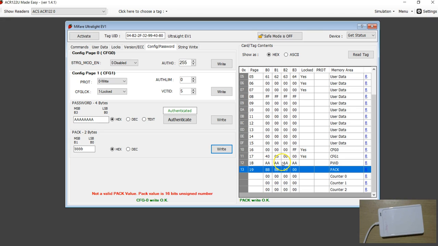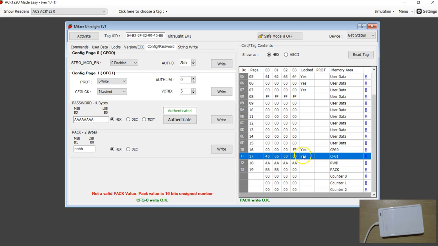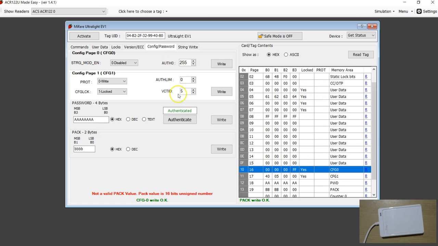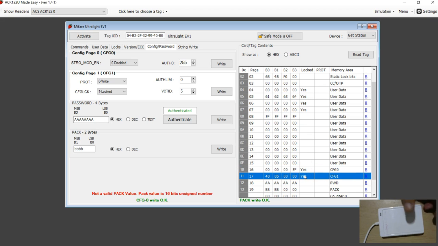So when you make an application using this tag, you have to protect these password and pack pages. I cannot do that in this tag because the only way to set the locking or the password protected page is to change the values in the configuration section, which I cannot do because the configuration page is locked. So I might need one more tag to show that a very similar thing will happen when you try to write to a protected page.